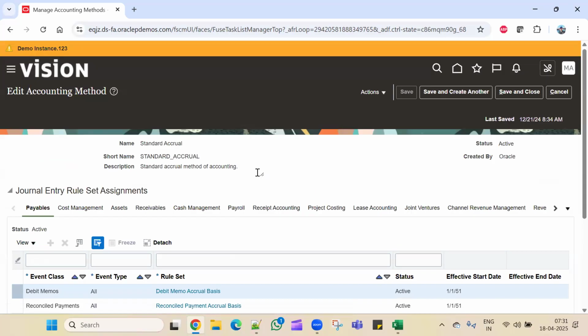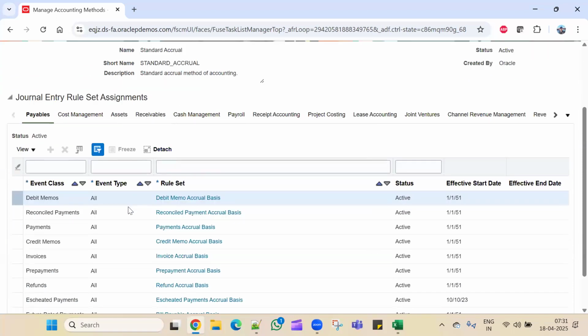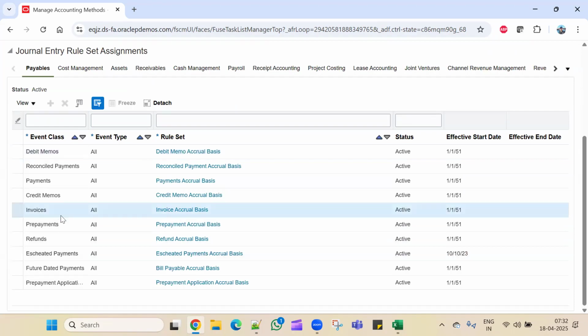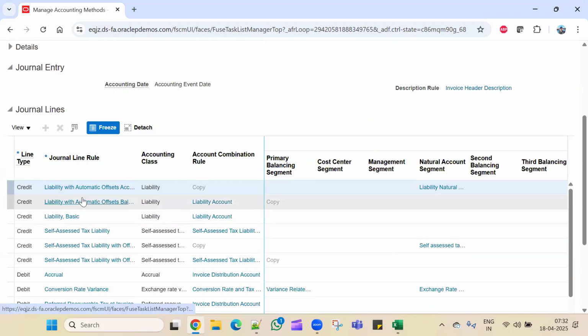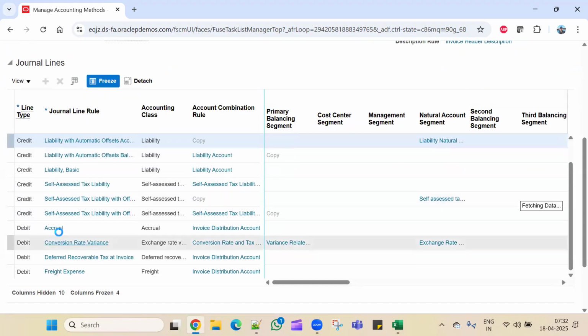If you want to create an accounting method based on customer requirements, you can create it. For each method, for each module, like Payables, Assets, Receivables, Cash Management, there are multiple modules we have. For each module level and each event type, we can add the rule set. Let's say invoices, invoice accrual basis. Based on the invoice accounting rule, what should be debited, what should be credited. So these are the liability accounts, these are the credit items, these are the debit items.